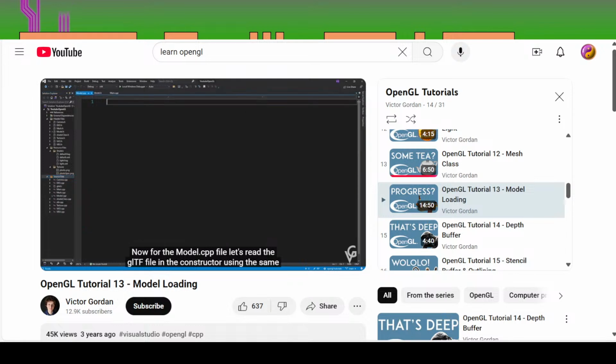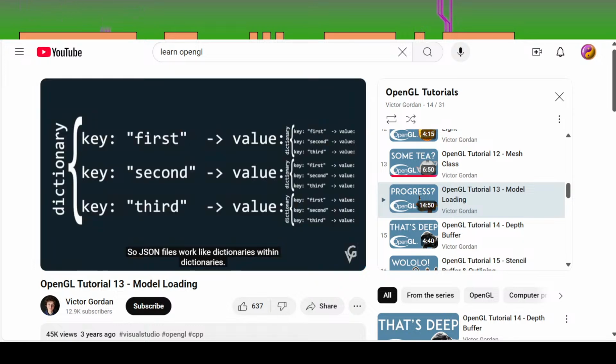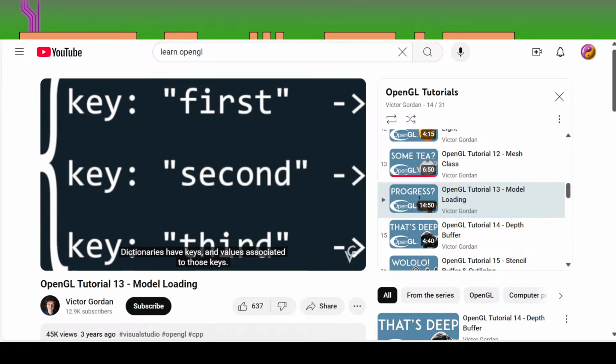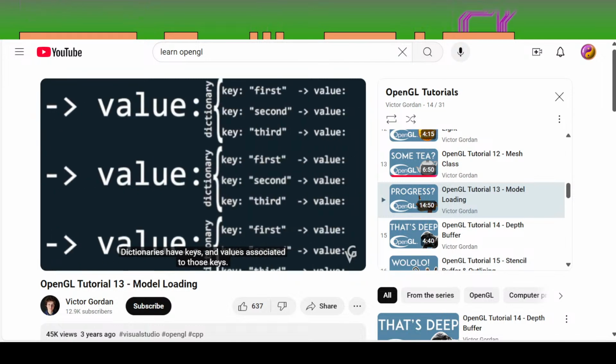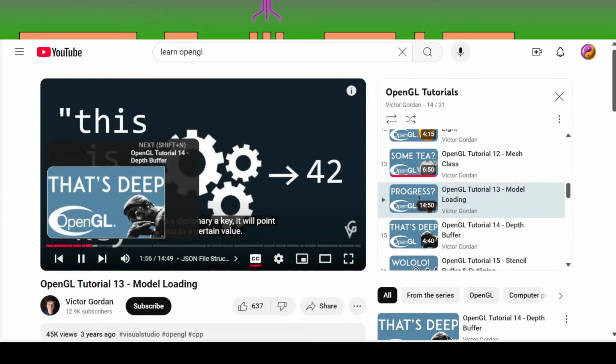Now for the model.cpp file, let's read the GLTF file in the constructor using the same function we used to read the shaders. Then we parse the text and store it in the JSON variable. So JSON files work like dictionaries within dictionaries. Dictionaries have keys and values associated to those keys. If you give a dictionary a key, it will point you to a certain value.